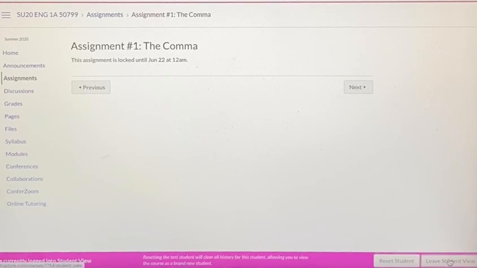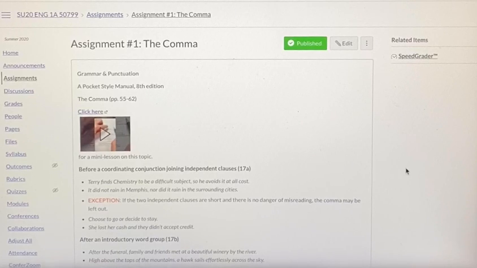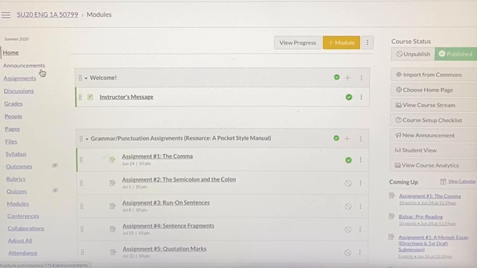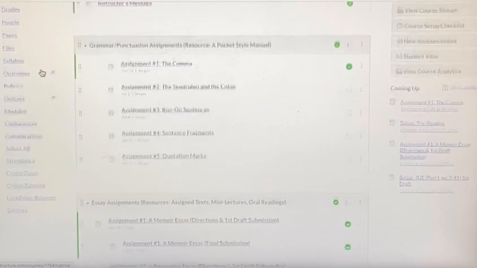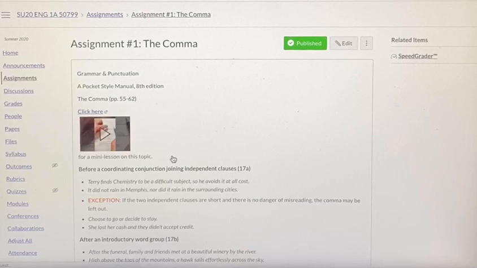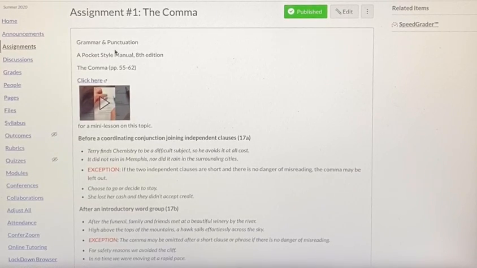leave student view so I can actually show you guys what this looks like. As you can see, let me click on home. My view of Canvas is very similar to yours. I have a few extra little things that are used to develop lessons and such, but basically it looks the same. So let me go into the comma again here in my view, and this is what you're going to see. Grammar and punctuation, that's our assignment type. We're going to use this textbook, a pocket style manual, 8th edition. And then the topic of the lesson is the comma.